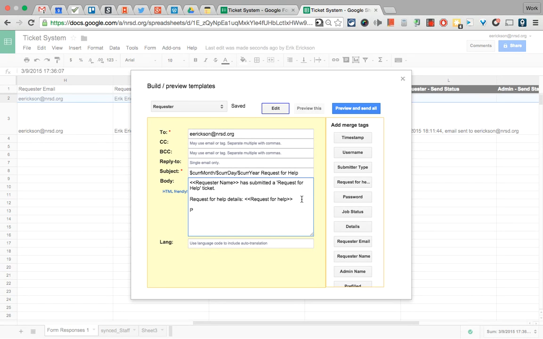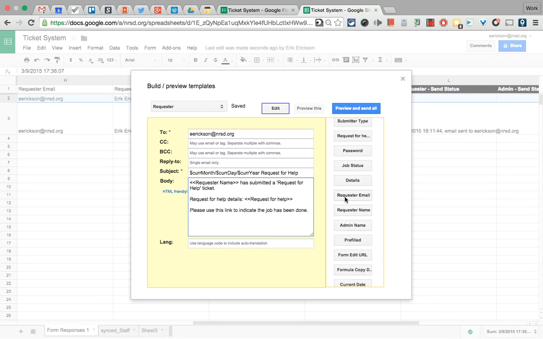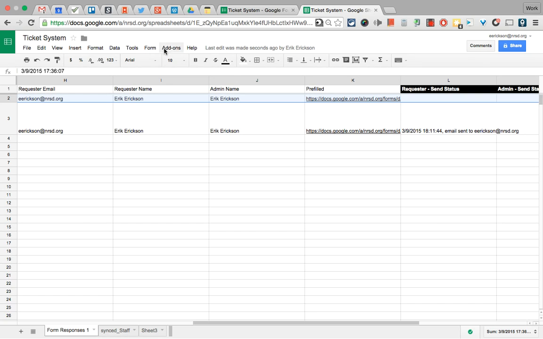So in the original email, that goes to the person who's going to help. We're going to say, hey, please use this link to indicate the job has been done. Right? And then we'll want to go find the form edit URL. There she is. Okay? Now that looks better. Now let's try this.